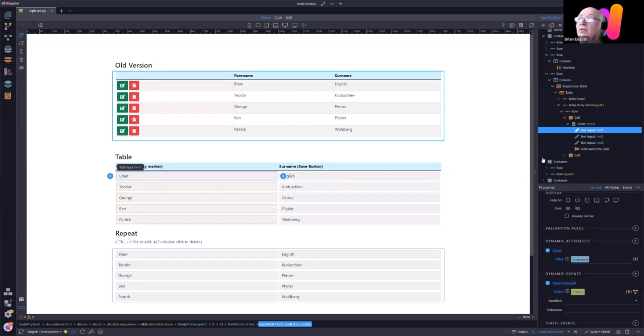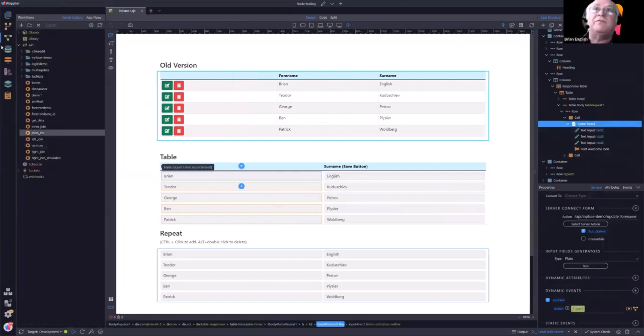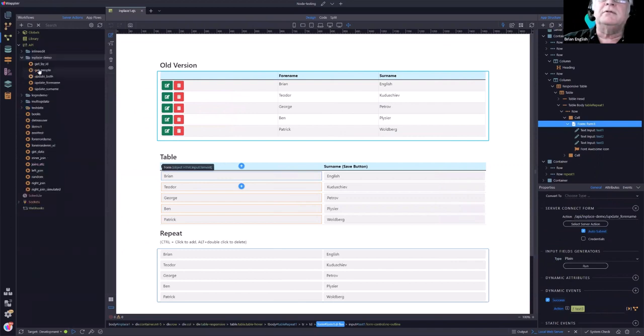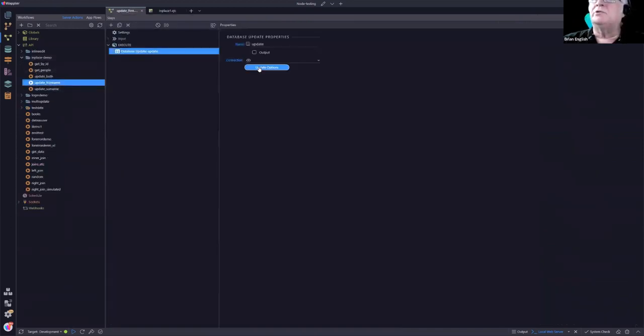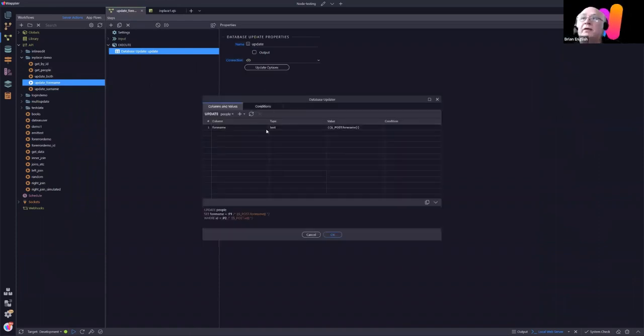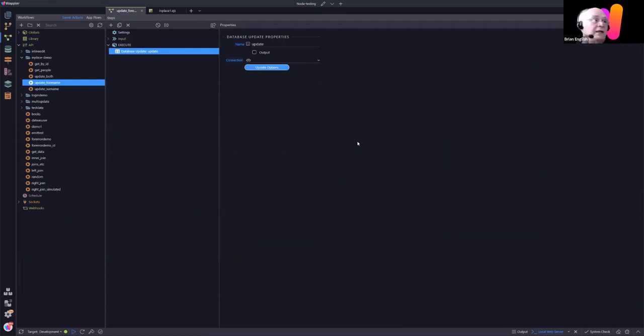Now, the form itself simply runs a straightforward update forename server action, which is purely just update the forename based on the ID, which is the other hidden field in there. Everybody follow that? Any questions?